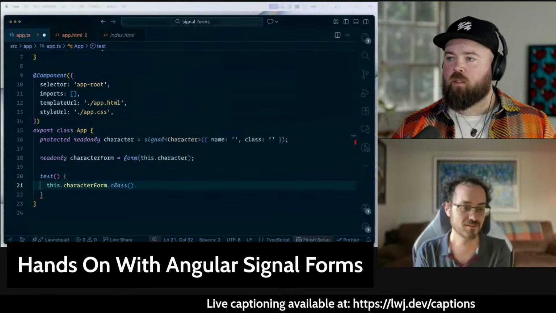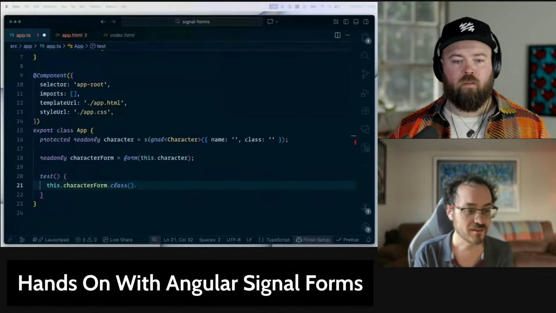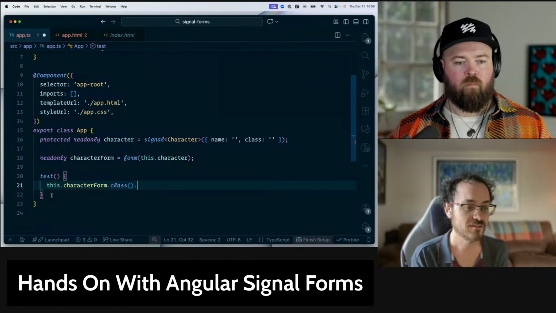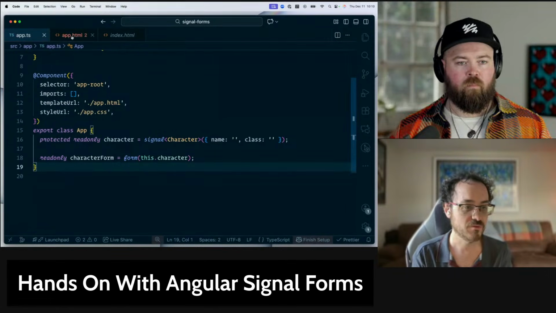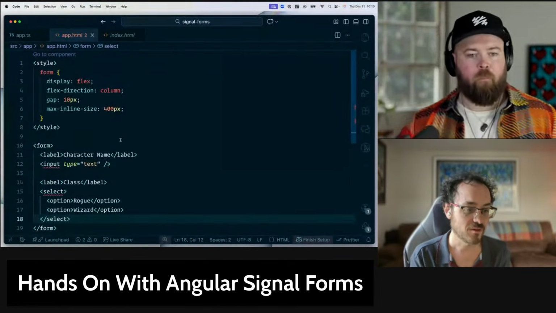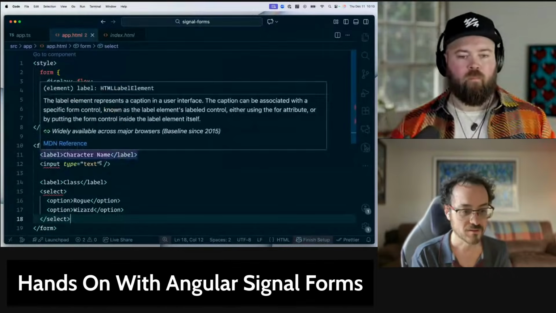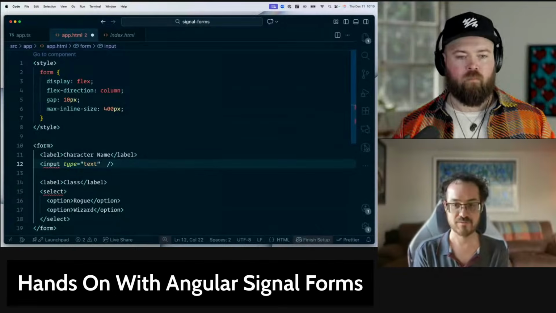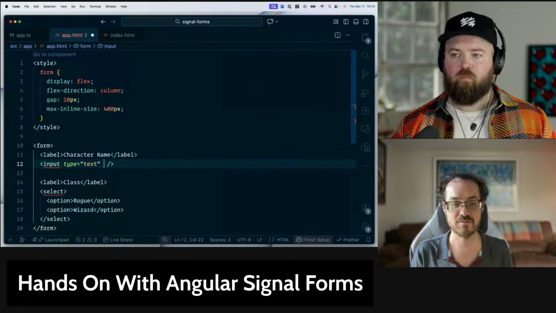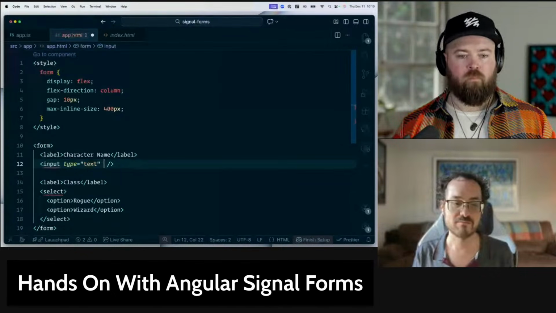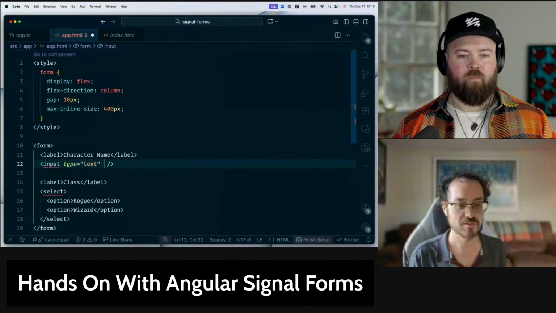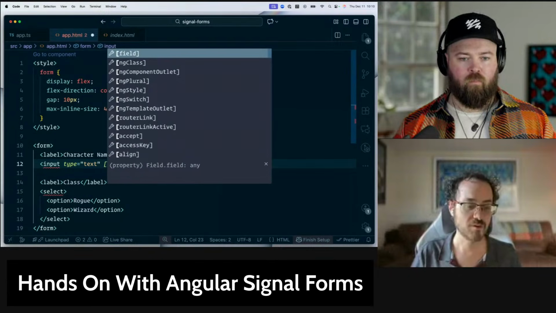This is cool. So let's go ahead and inside our app HTML, let's start connecting those controls to the form itself. On our input type equals text here, we have a directive that you put on this element. A directive is kind of an applied behavior to an HTML element from Angular. And the directive is called field. So we'll actually do it as a binding. Angular uses square brackets for bindings. So square bracket field.